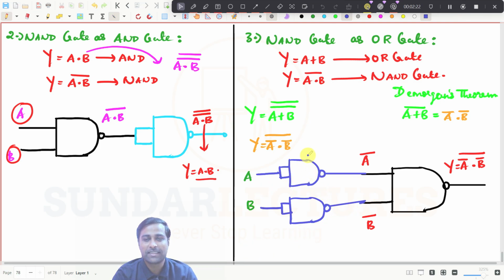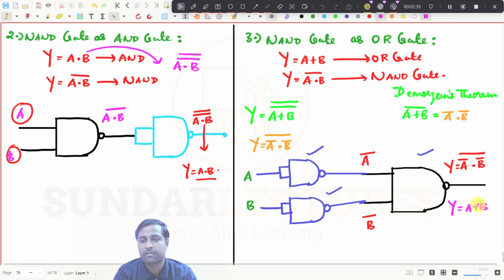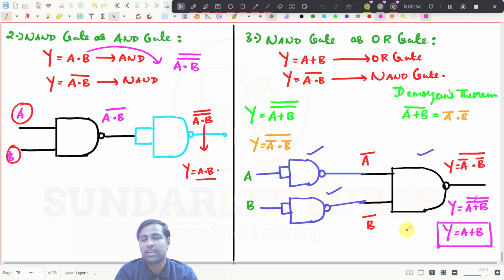See this one. This is also a NAND gate, this is also a NAND gate, this is also a NAND gate. What is this expression now? This A bar dot B bar whole bar can be written as A plus B whole bar, double bar. Already a bar is there, so you can cancel these two, and finally what I am getting here is A plus B. I am giving input as A and B, and I am getting the output A plus B.